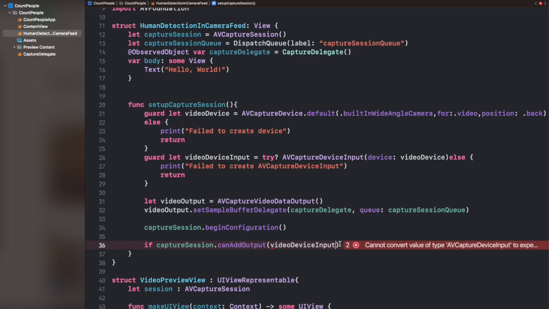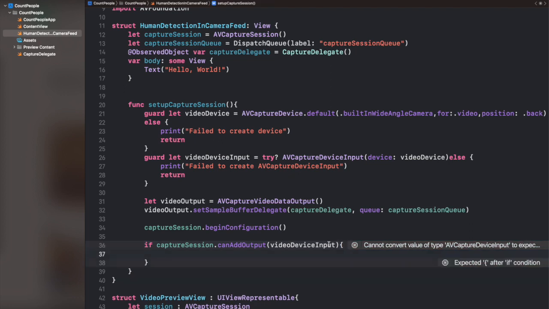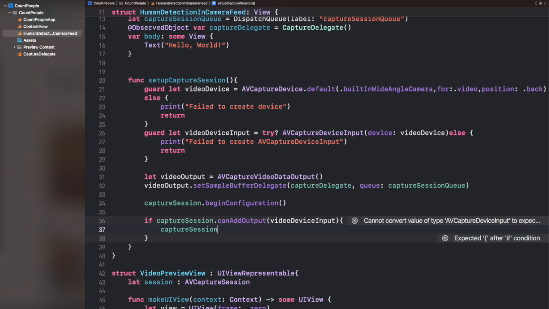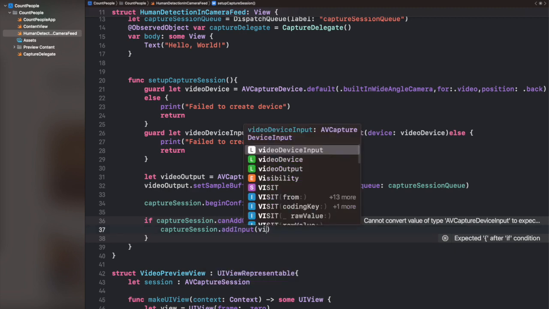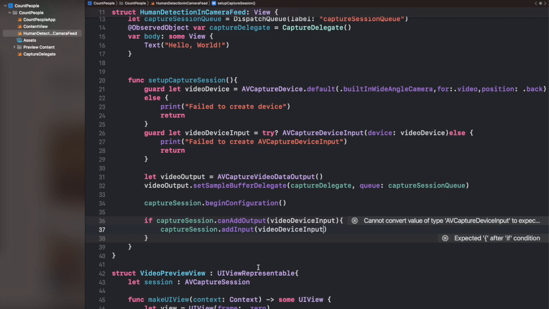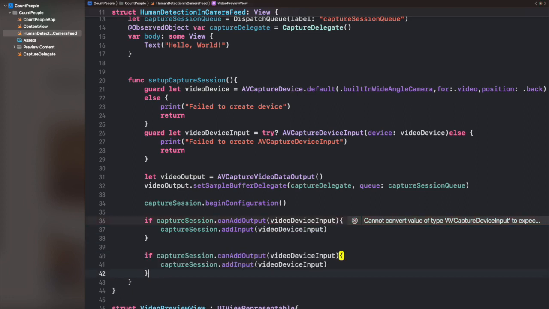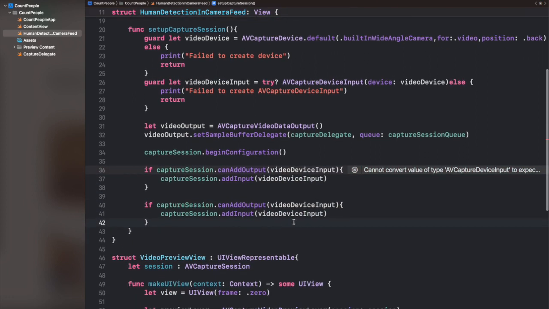So you have seen that in the setup camera session, I have created a video device, after that a video device input, and then a video output, and set all of these variables inside the capture session with the inputs and outputs. And after that I have committed this configuration, and then I have started the session with the capture session variable that I have created earlier.